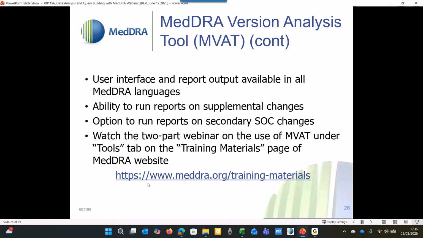And you can see those within the MVAT tool if you run it within MVAT, and also in the browser, the legacy web-based browser can show you those supplemental changes as well. The MVAT tool gives you the option to run reports on secondary SOC changes as well as the primary SOC, and we do have webinars explaining how to use MVAT in more detail than we're able to show you today. And there's a link there to the training materials where you can watch those webinars.